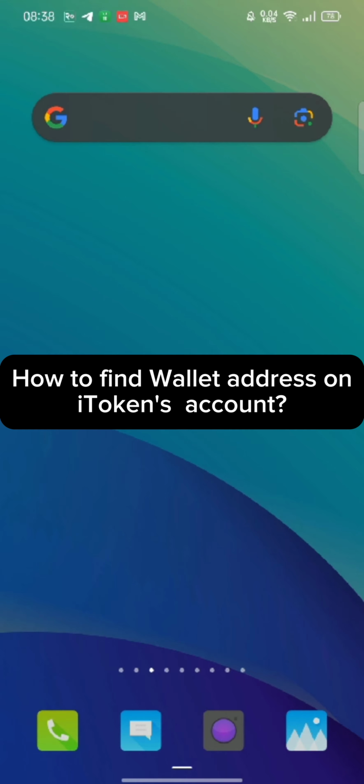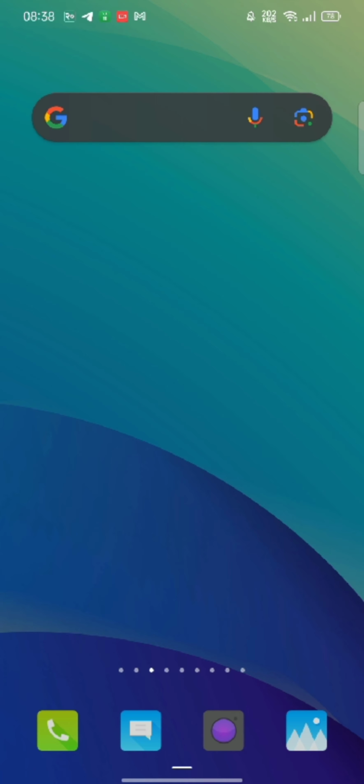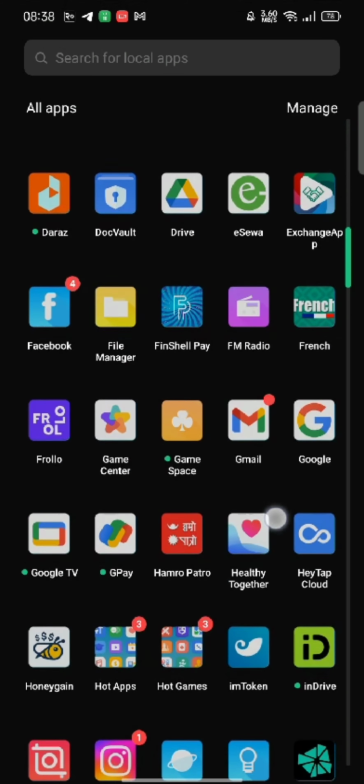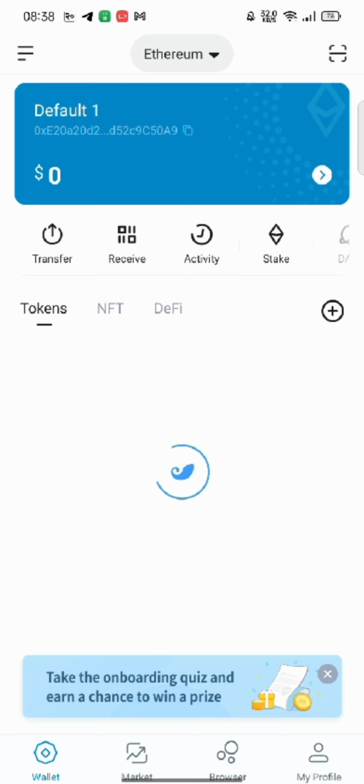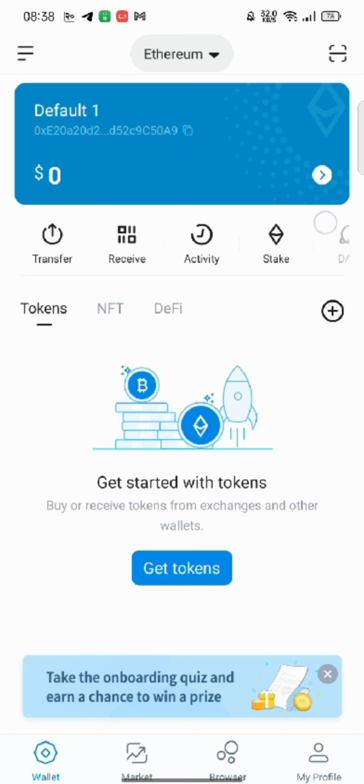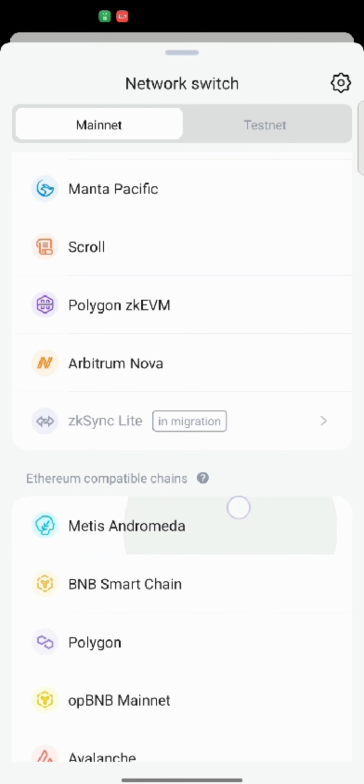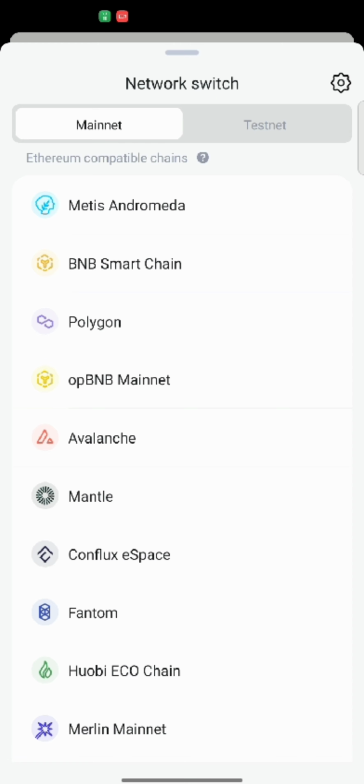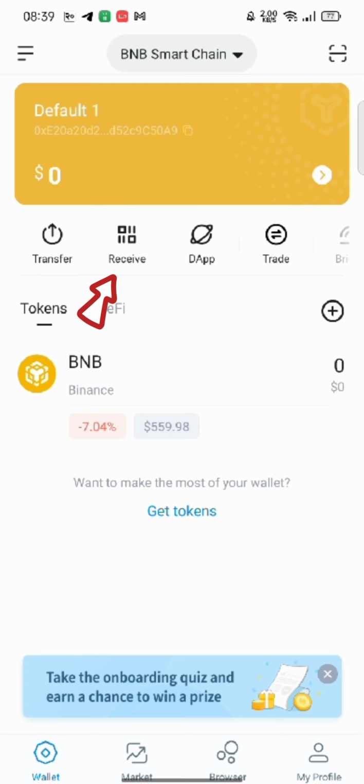To find your wallet address on your ImToken account, firstly go ahead and open your ImToken application. The home page of the ImToken application will appear on the screen. Tap on network and choose any network for which you'd like to find the wallet address and tap on it. After you're done, click on the receive option.